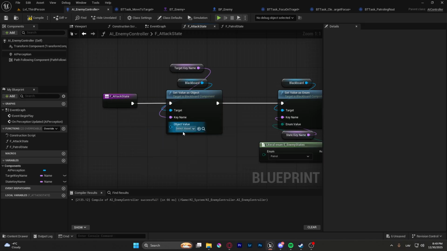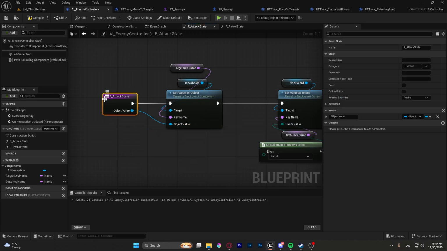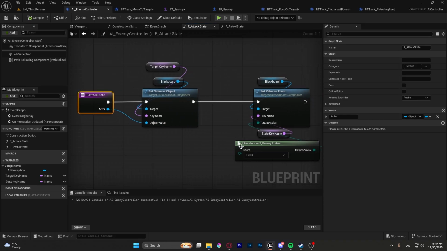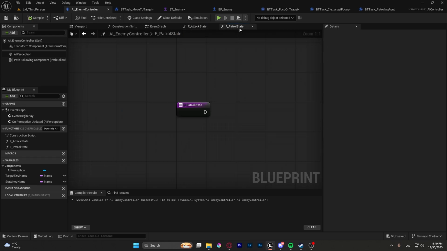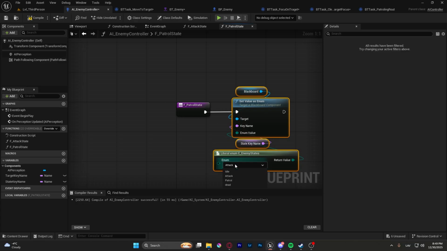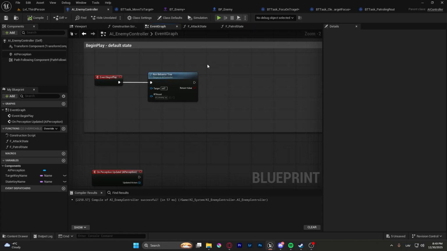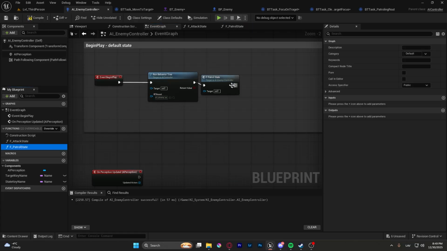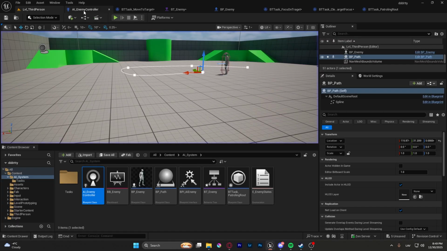Get player controller, we're going to remove that, and object value will be the input. This will be actor. Because if you want to, for example, attack, if AI attacks AI or something like that, you can add that. And the state is attack. For the patrol, we're only going to have this state, and it's going to be patrol. So when we play, we're going to have this patrol state. So when we play, it will patrol, as you can see.